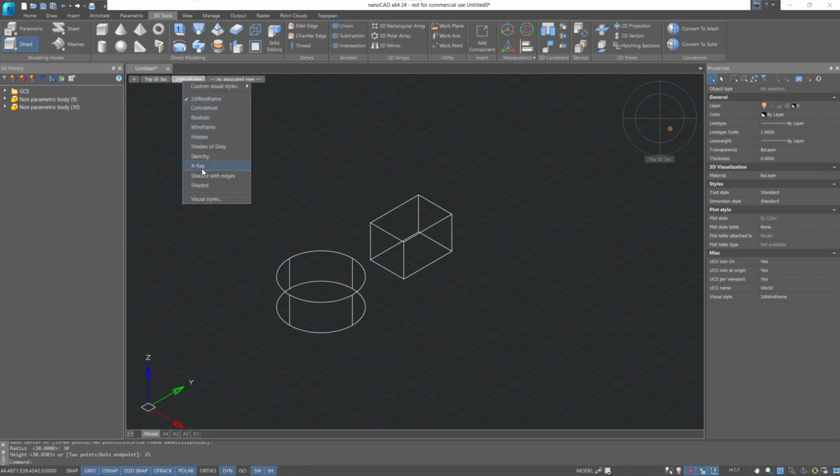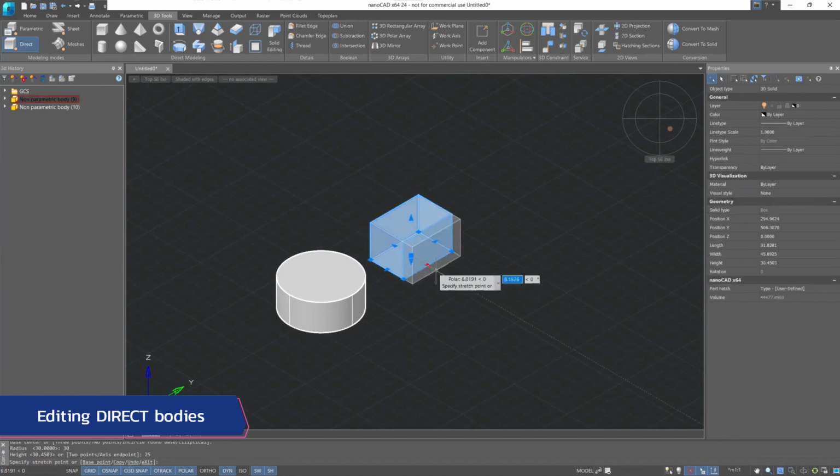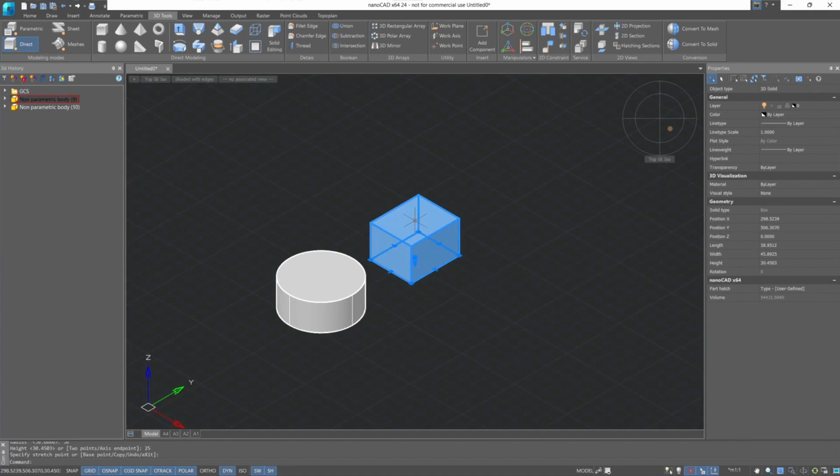First, let's enable the display with edge showing. We can edit it. Let's click on Body, and by pulling the appeared editing grips, we can increase or decrease its size. We can even specify by how much to change the size, but we cannot set it a parametric or associative size, as our body is non-parametric.